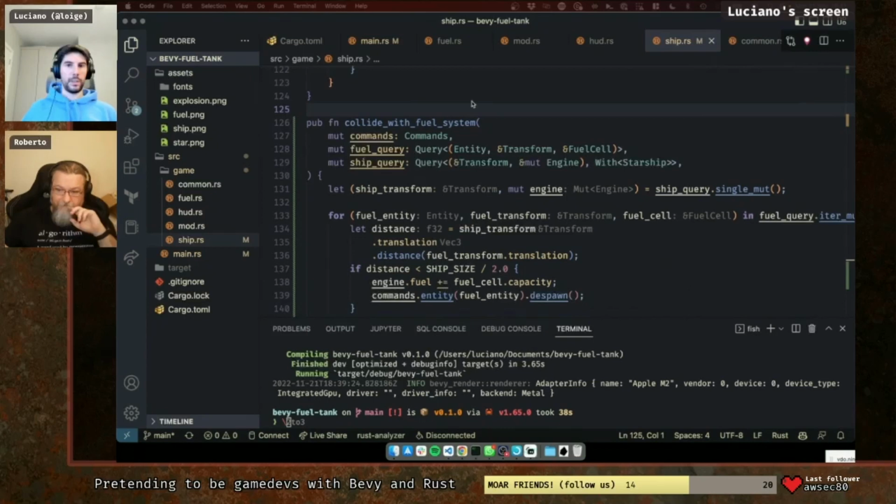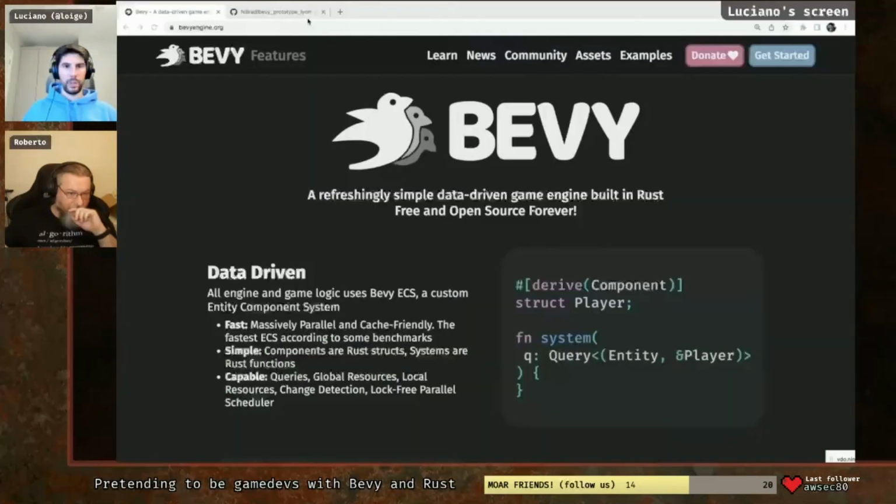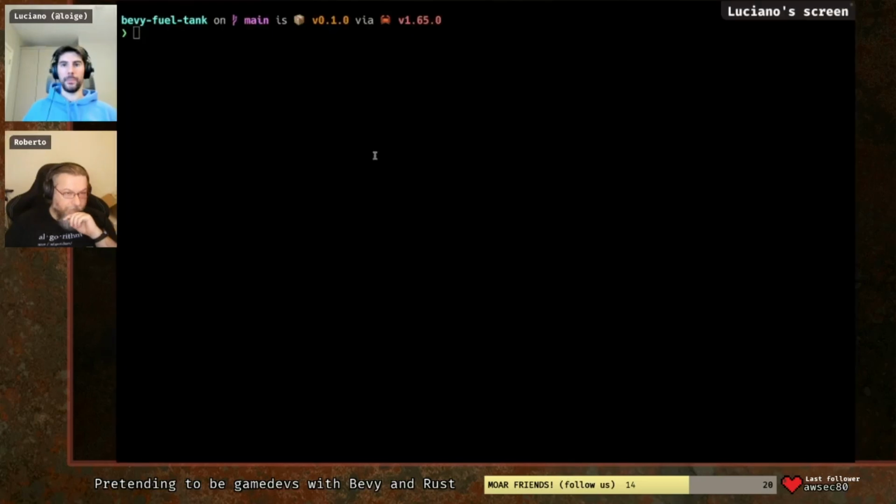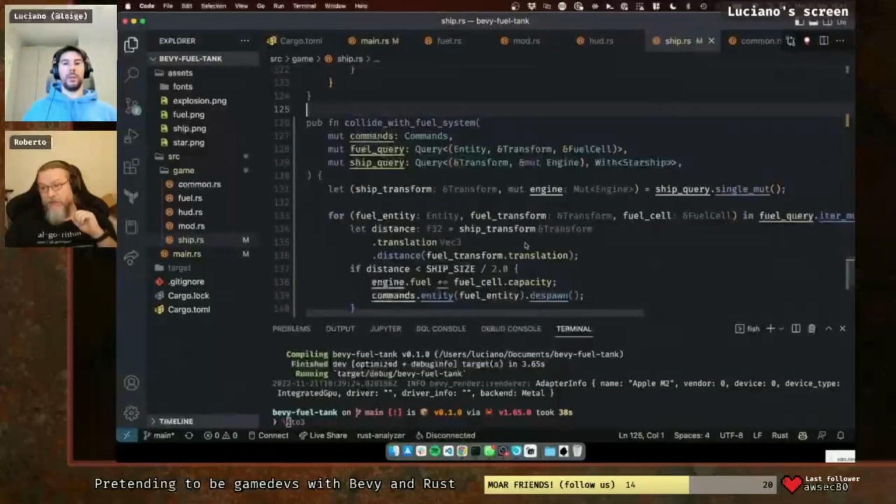Just to show people very quickly, if we go to the docs, the only collision that you have built in is this collide AABB, which is based on bounding box. So it doesn't seem like they support anything else out of the box. Probably there are plugins or extensions, but right now we'll keep it simple. Yeah, let's keep it simple.